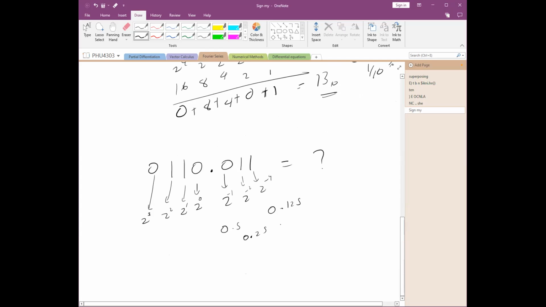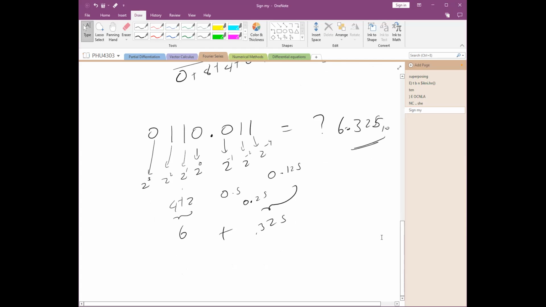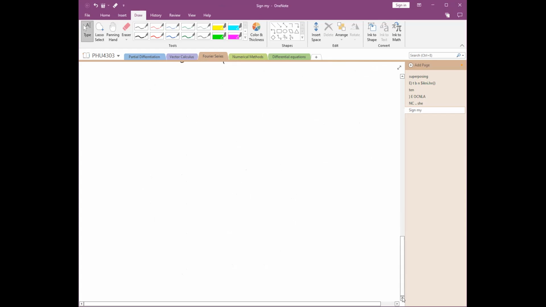Then what is the number you are having? Here you have a 2, plus 4, so this one part becomes 6. Here you have this one, so this becomes 0.625. So together you end up with 6.625. Right? I think you understood that part, right?